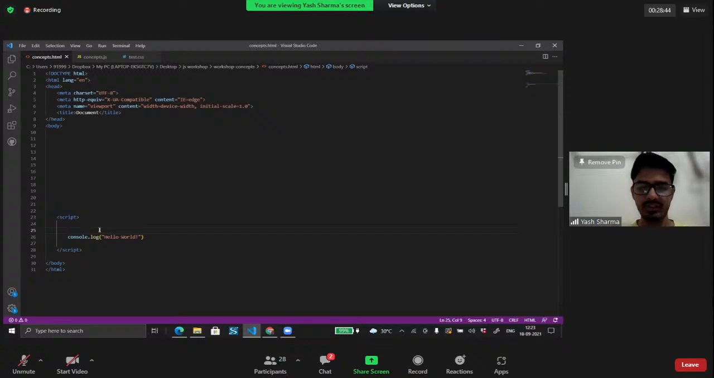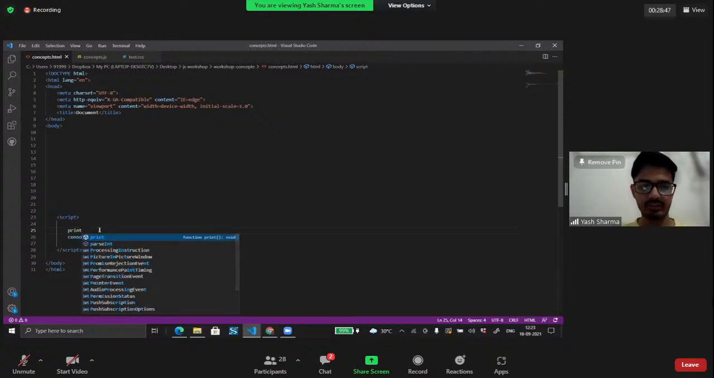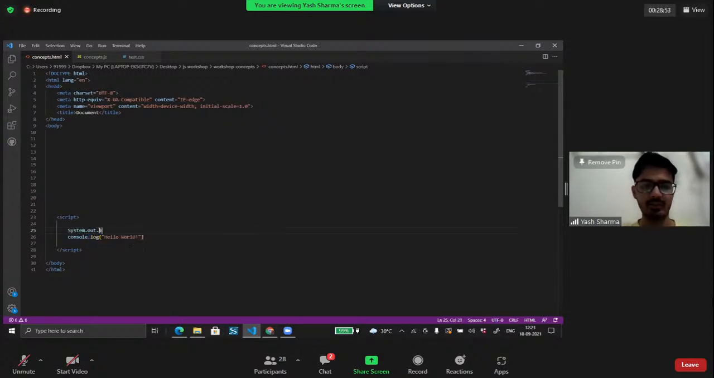And if you are a C user, then this is printf. And if you are a Java coder, then system.out.println. In Java, we print something using this. Okay, another syntax difference between Java and JavaScript.